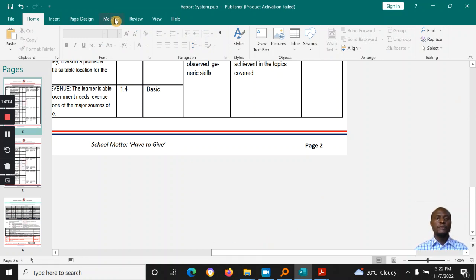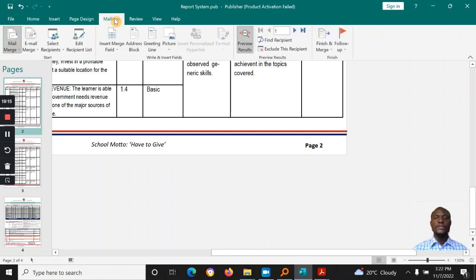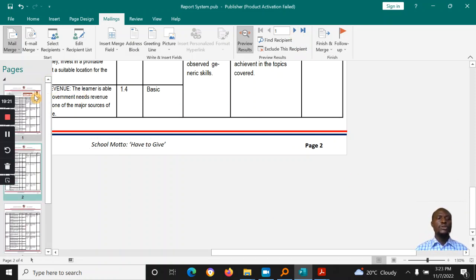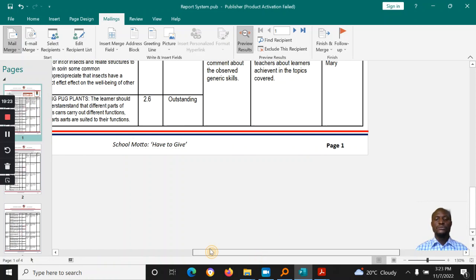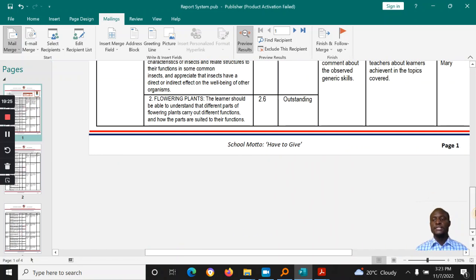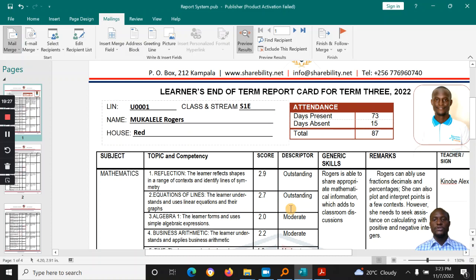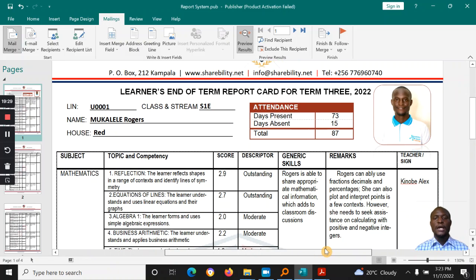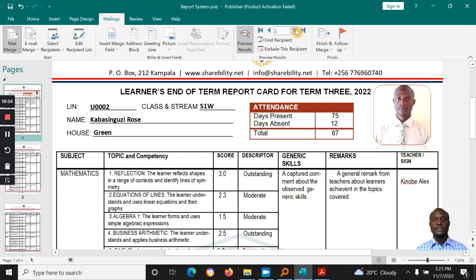Then you'll be able to go to mailings. When you go to mailings, you can preview your report cards even before you generate them. So you can preview them, and you just click on this. It will take you to the next. You see, even the photo changes. The photo changes, the names, everything changes on the report card, and you can see if everything is okay.